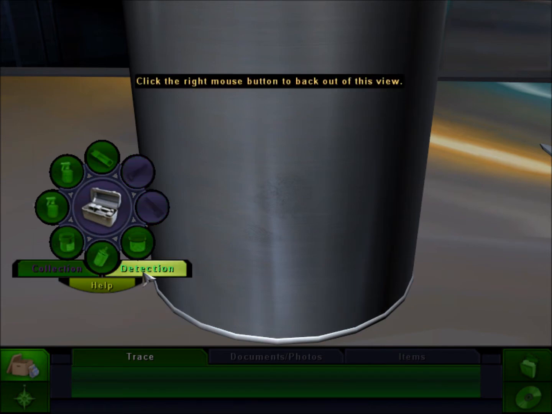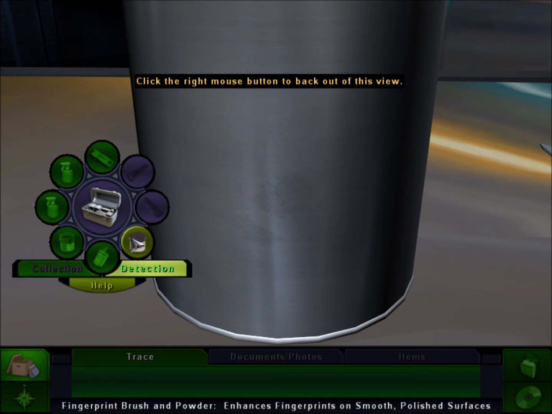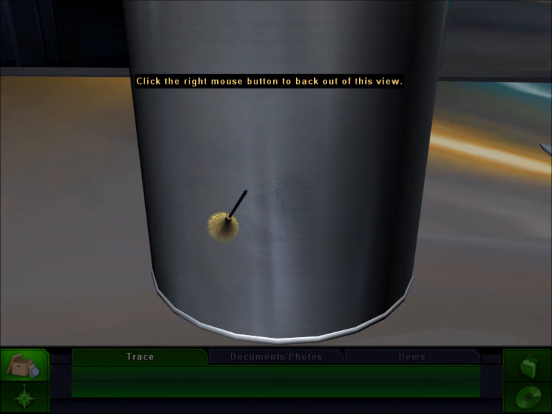Well, we need detection, since there's clearly something here. It has on wooden surfaces and on polished surfaces. This might be the right one to use.